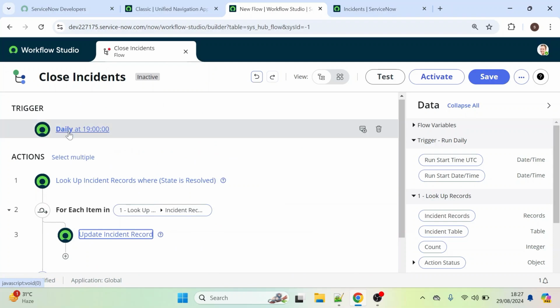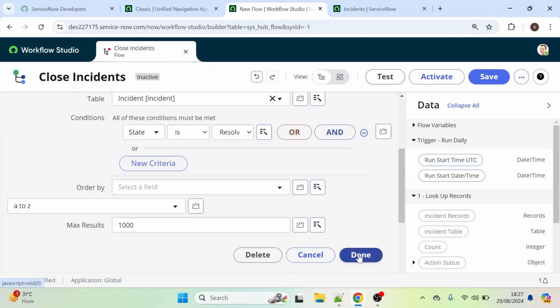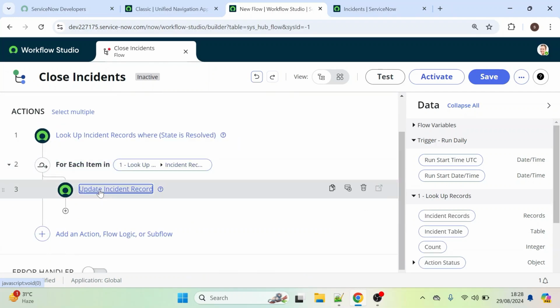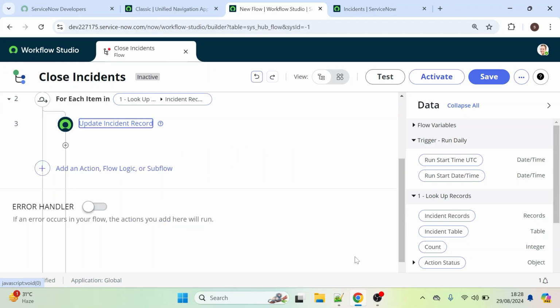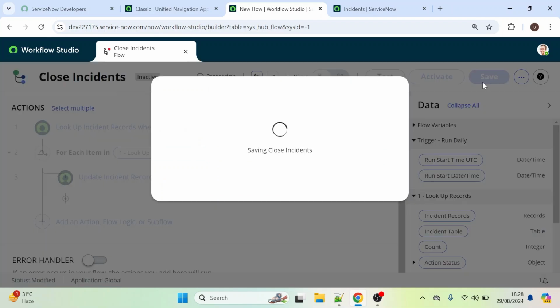See, this is the trigger. Here we have selected daily. And using lookup records, we are looking up the records which are in resolved state. After that, we are looping through each record. Once the record is available, we are updating that record's state to closed. So let's save this and we will test our scenario.